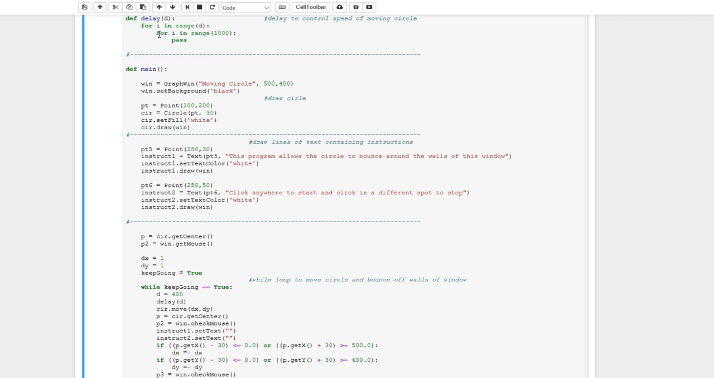What I chose to do is use two for loops. This inner for loop here passes a range of 1,000, and this outside for loop I set to 400. You can play around with those numbers to adjust the speed to whatever you want the ball to be moving at. But we call this delay method to slow down the movement of the circle.